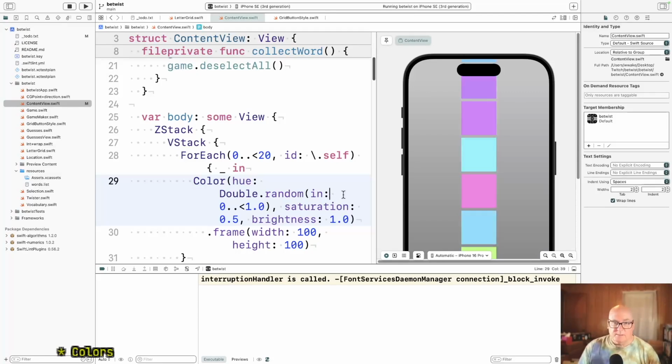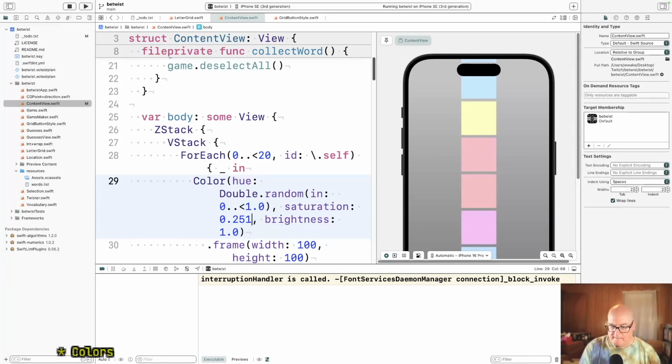I mean, those are all looking pretty pastel-y. Maybe I should be a little like 2.5. Okay, that's plausible to me. Okay, but I don't want random.